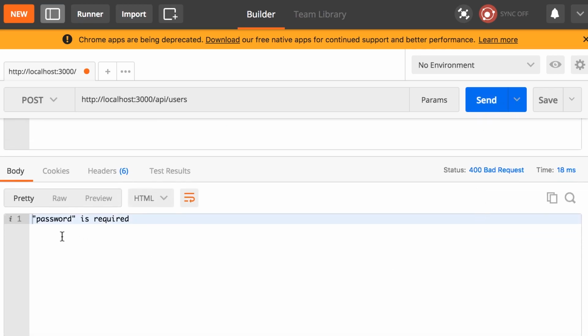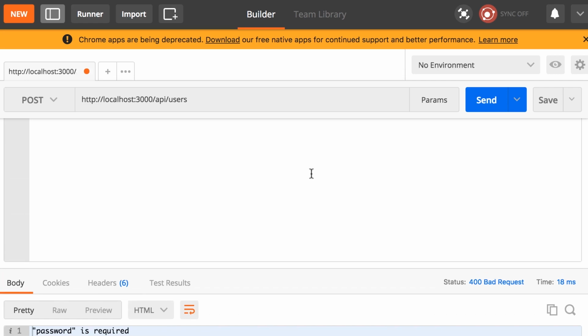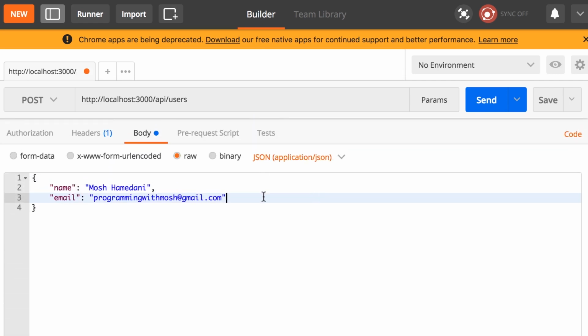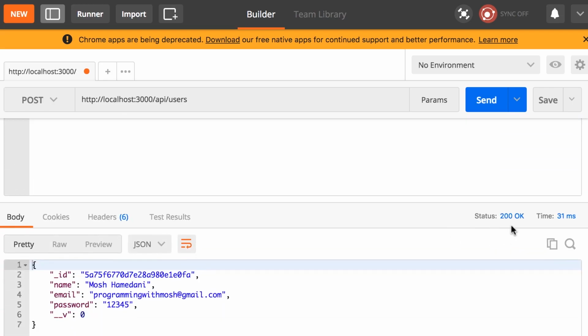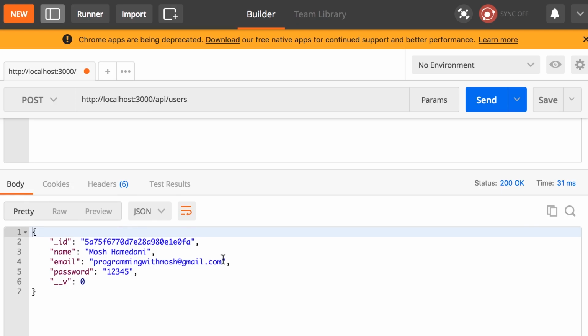Okay, now we get password is required. Beautiful. Finally, let's add a password that is at least 5 characters long. So 1, 2, 3, 4, 5. Send. This time we got a 200 response. Beautiful. And this is the user object that we stored in the database. So we have the ID property as well as name, email, and password. Now, when registering a new user, we don't want to return their password to the client. So that's something we're going to fix in the next lecture.